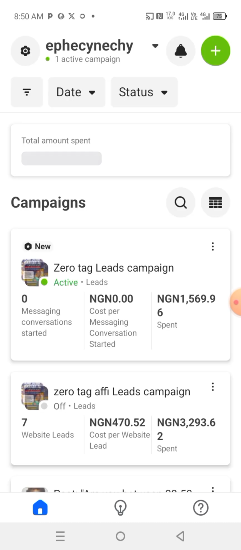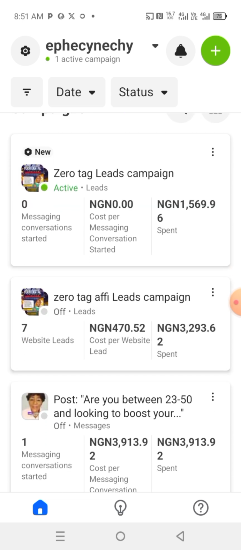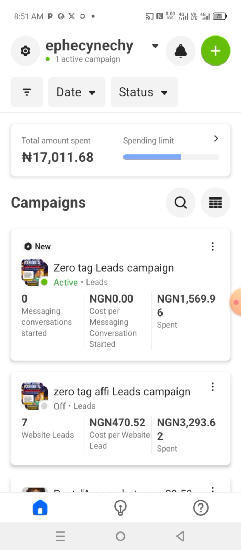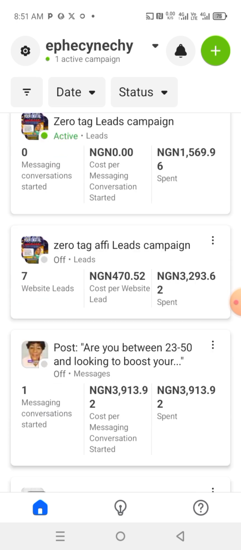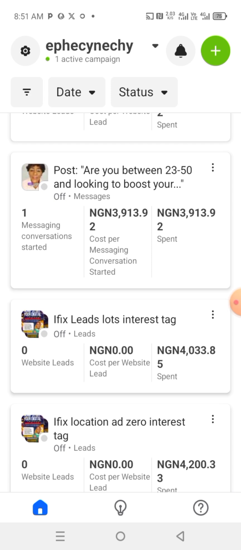If I click on it, this is my Facebook advertisement. All right, so I want to walk you through the basic things I do and how you can do the same and get results. Now you can see I have an active advertisement that is ongoing here. I call it Zero Tag Lead Campaign. All right, I have already looked at the total money I've spent, about 17,000 naira in advertisement for this new ad account. All right, ads have been running for some time now.